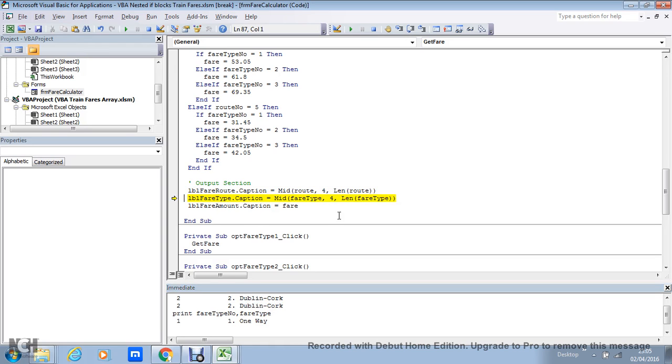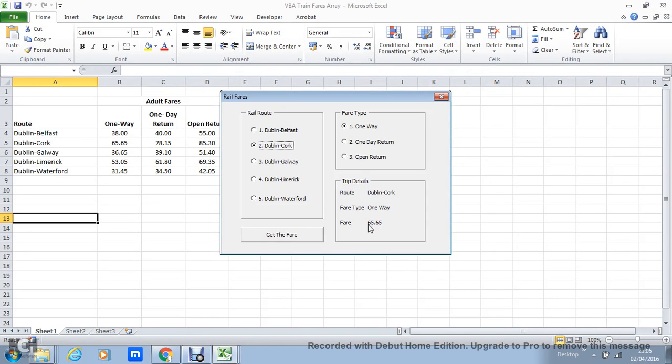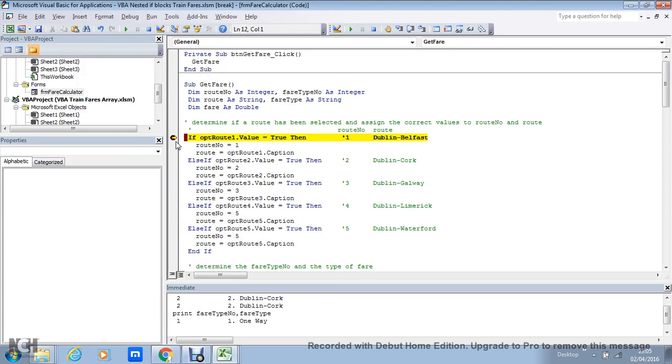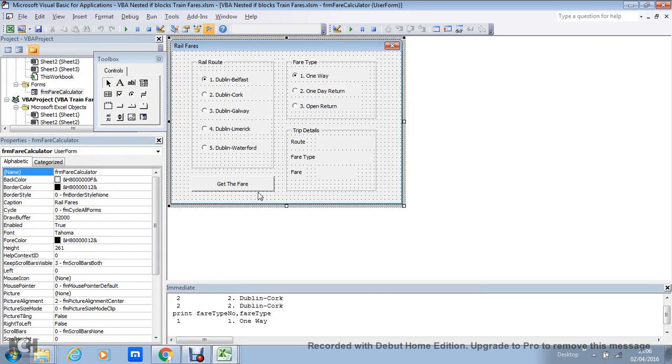Label fare type also does the same with the fare type, and then the label amount caption takes the fare that was worked out here. So if we look at the code, you can see that it puts the value in here correctly. Same thing here. I'll just run through this. F5 runs through it and it extracts 65. Okay, so that's the one that works using nested if blocks.